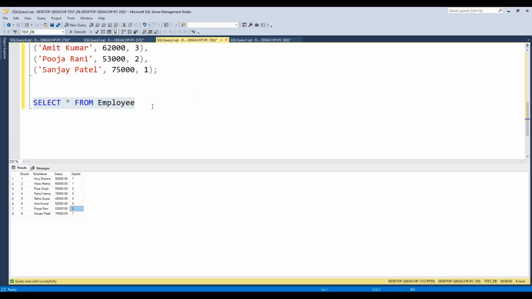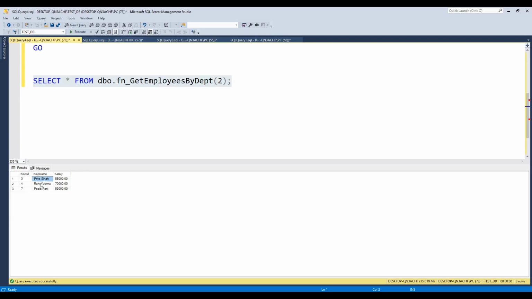Here you can see department ID, Priya, Rahul and Pooja. So here are Priya, Rahul and Pooja, meaning these employees belong to department ID 2.